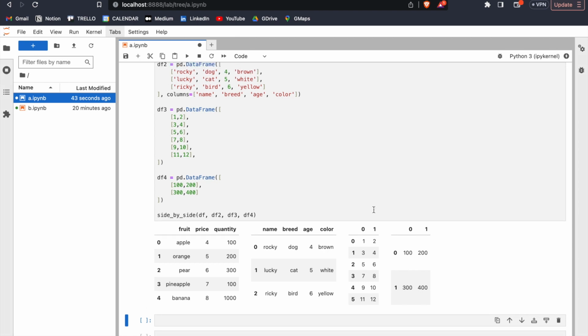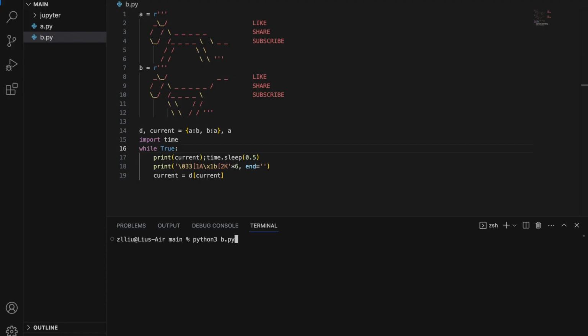And thus, this is how we can display multiple data frames side by side in Jupyter. So thanks for watching, and hopefully you have learned something new about Python today.